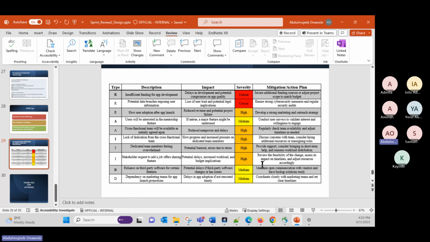So for the RAIDS, the description for the first risk is insufficient funding for app development. What's the impact of this risk? It could lead to delay in development and potential compromise on app quality, probably because of the budget we have, the app might not have a smooth running or a smooth use. So this is critical.